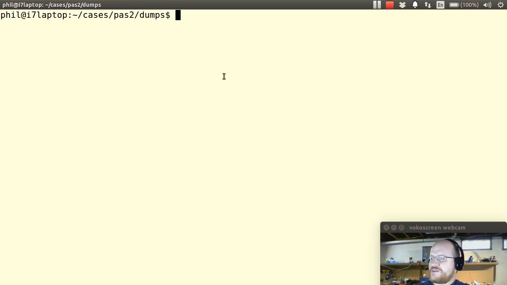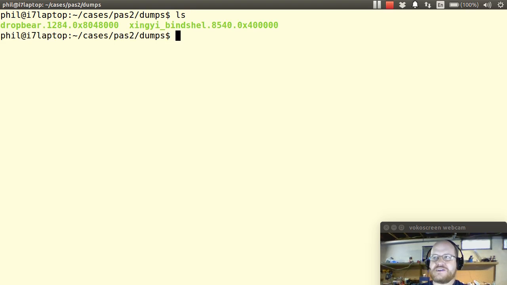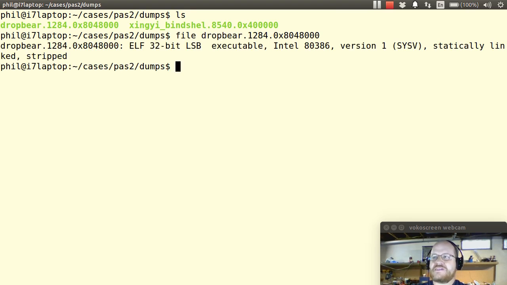So basically it works like this. I can just run file against any file. What I have here is a couple of dump files from my memory analysis of the PAS2 subject system. If I run file against either of these memory dumps, we'll start with the Dropbear, it will give me some information, and it tells me that this file is an ELF 32-bit LSB executable.